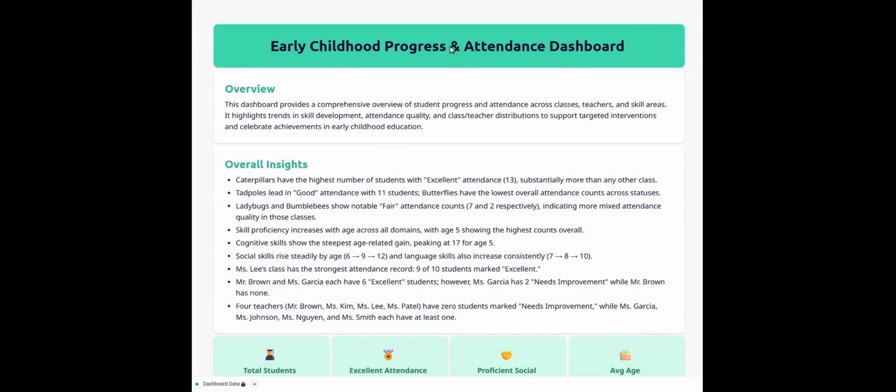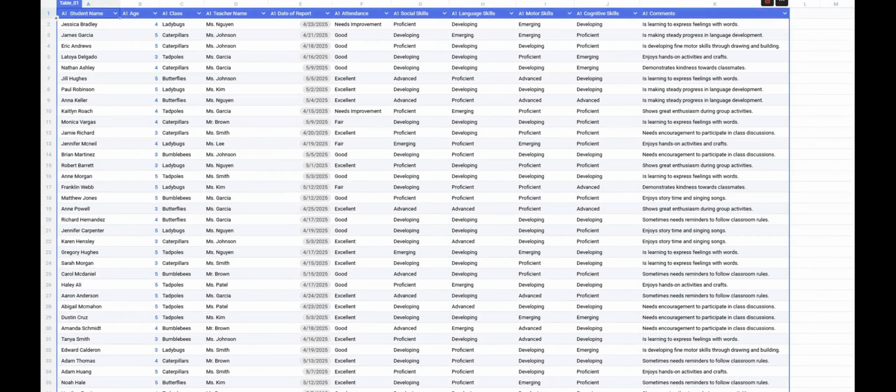Watch AI create an early childhood progress and attendance dashboard from scratch in under 2 minutes. This is what we're building. This is the data we're working with. Let's create it live. We start by importing our data file. Upload complete. Now we click Create Dashboard and watch the magic happen.